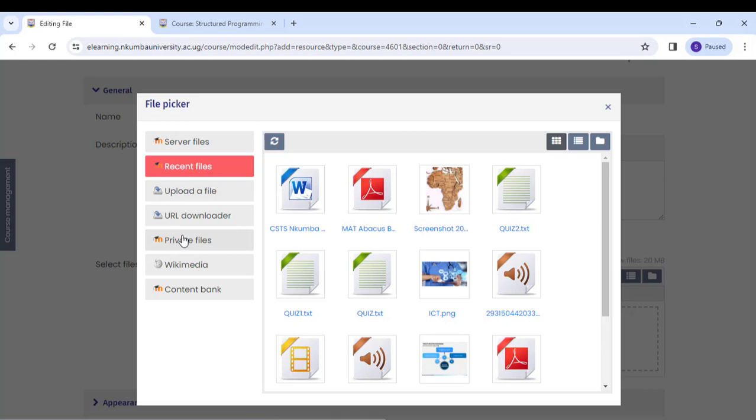Private files allow you to retrieve files you have previously uploaded in your personal private file space, which we'll look at in a separate video.